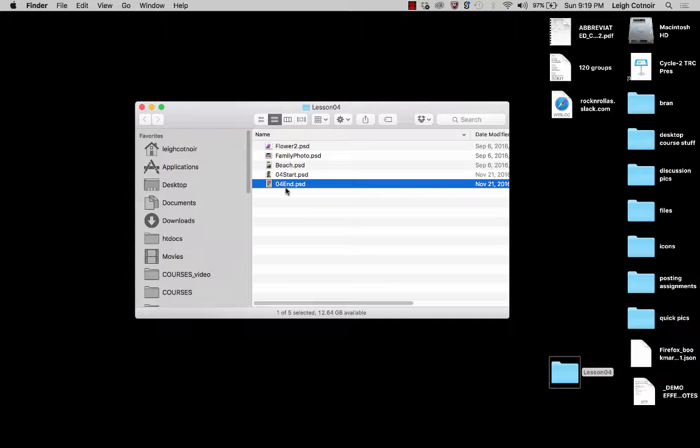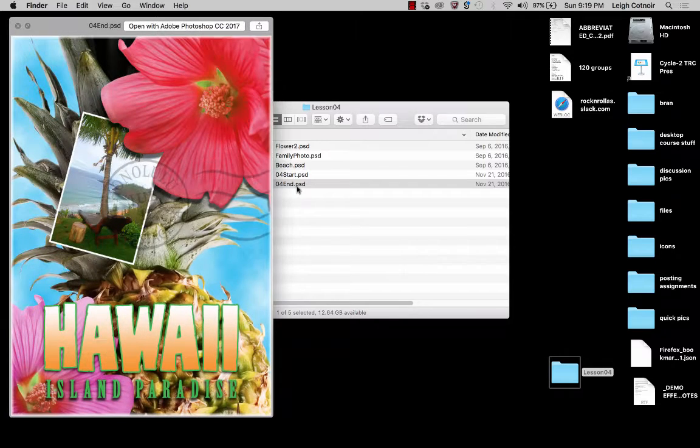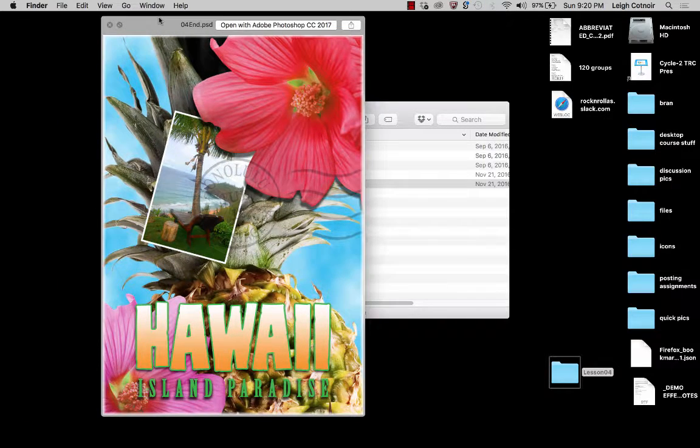And if we look at the one that says end.psd, and I'm just going to take a quick peek at it, this file is going to ultimately look like this. Okay, so that's the idea of where we're going to end up.